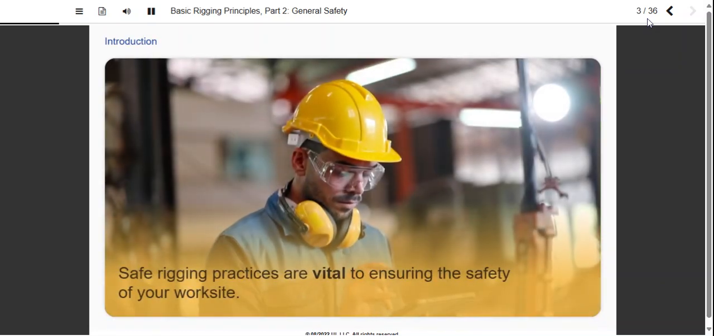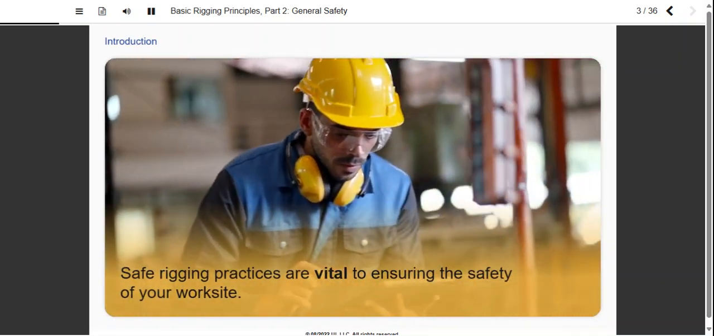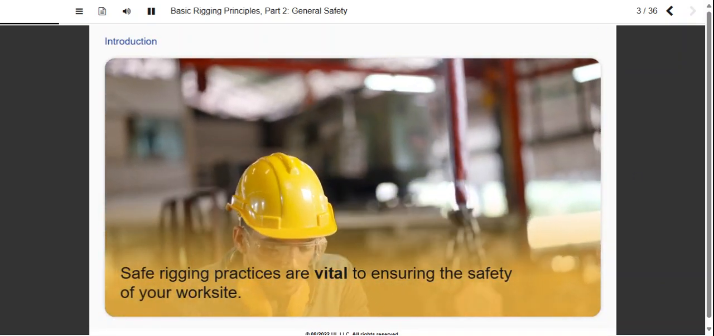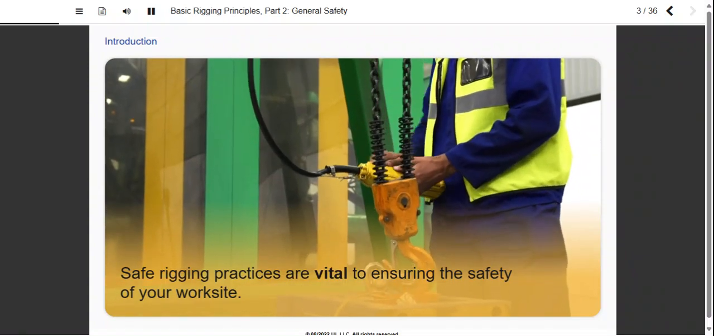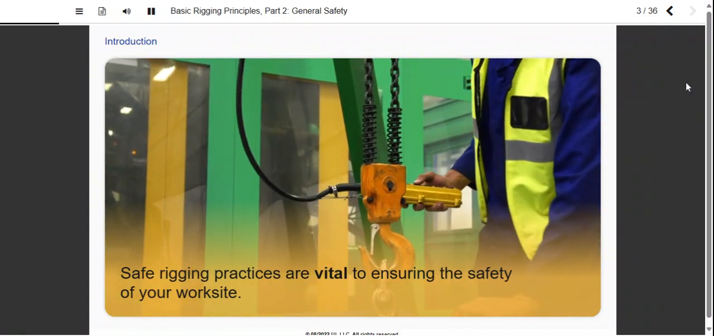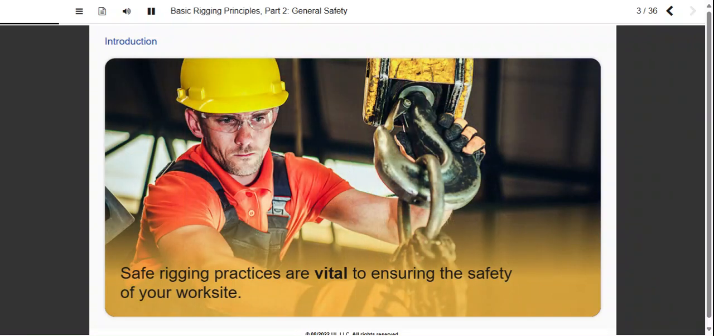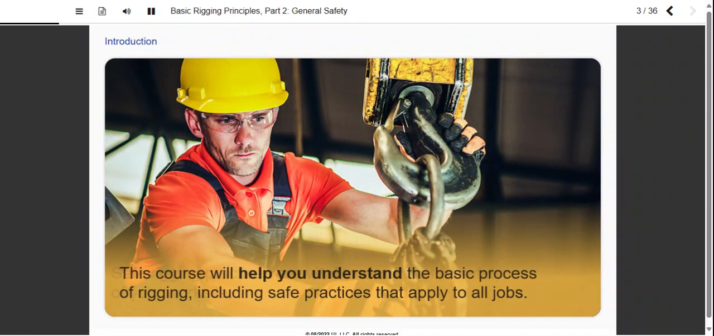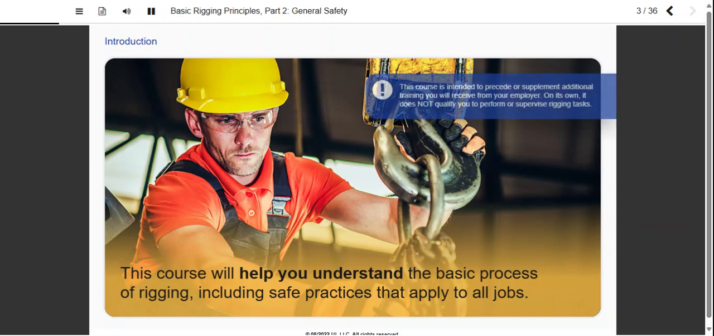Safe rigging practices are vital to ensuring the safety of your worksite. To use safe practices, you must first understand the basic process of rigging. While each job varies, some safety principles apply to all jobs. This course will help you understand some of those principles.